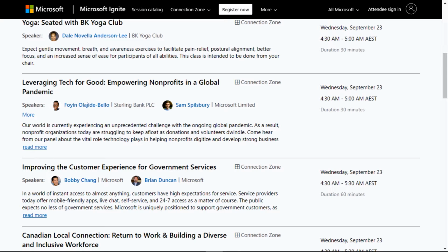You'll notice that some of the sessions here are longer to give people room to connect with their communities and also connect with people in their local regions as well.